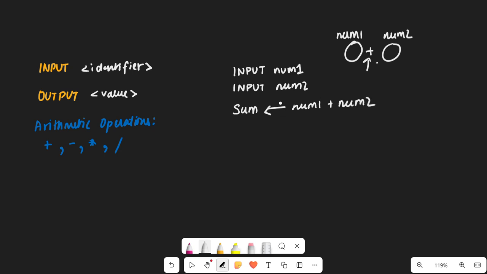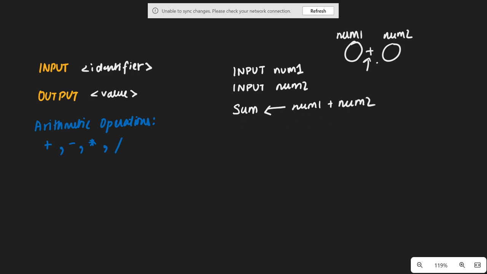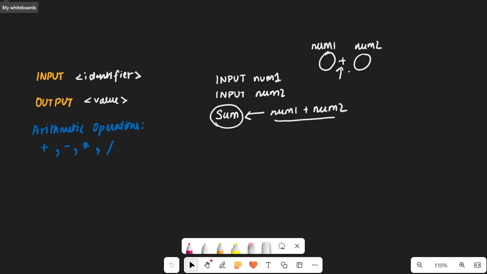And you might observe this arrow, and this arrow basically means assignment. Okay, so you're basically assigning the value of num1 plus num2 into the variable sum. All right, so instead of putting equal to in pseudocode, you always put an arrow. Okay, because this is more efficient and this is more understandable by all programmers.